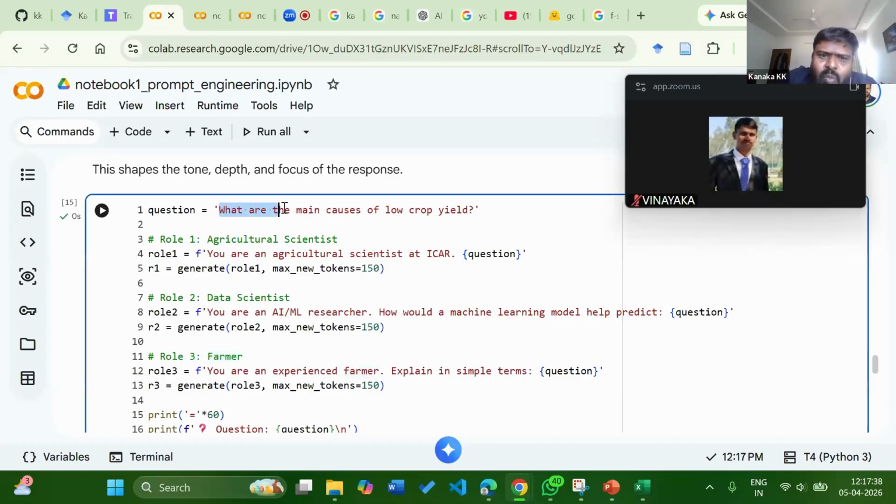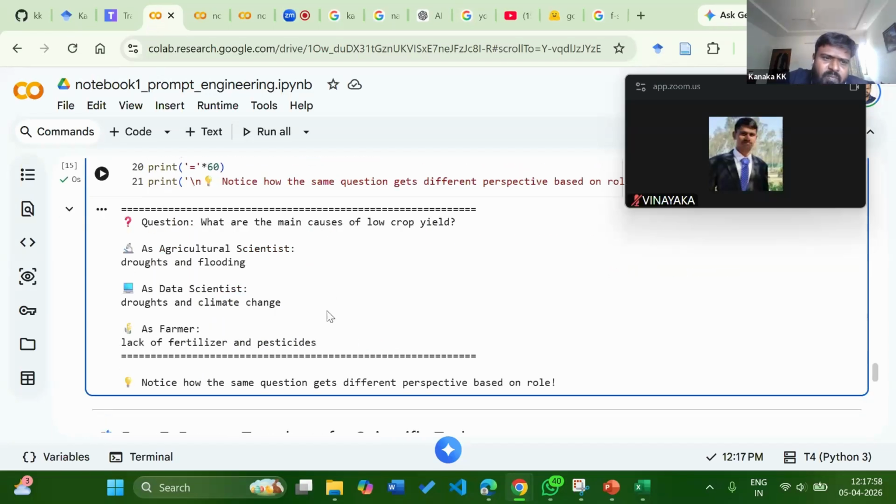What is the question? What are the main causes of low crop yield? Okay, the question is simple. I will ask this question, what are the main causes of low crop yield, to an agricultural scientist. I will ask the same question to a data scientist, then I will ask the same question to a farmer, and see how they behave.